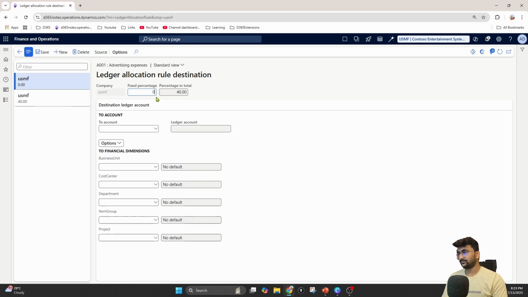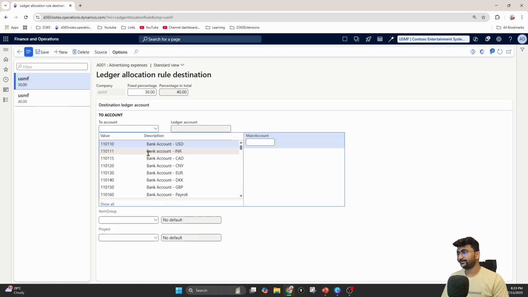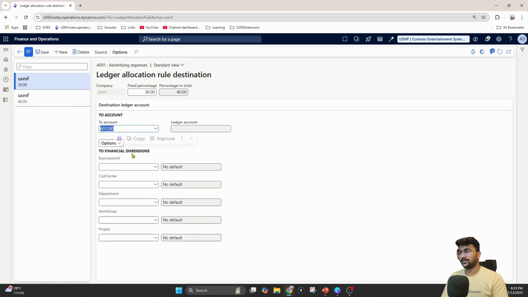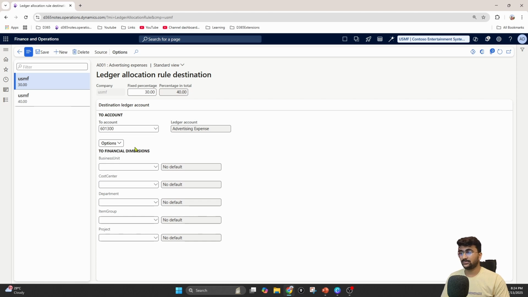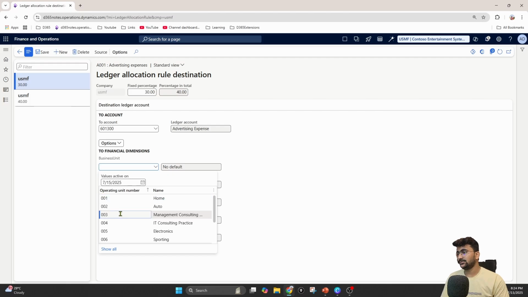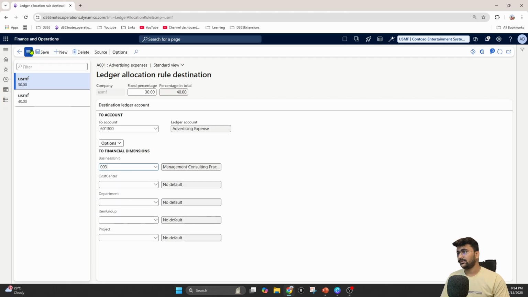Now let's define 30%. Sorry, let's define 30% on the second, sorry, third dimension. Okay, so here fixed percentage I will be making 30%, and my account will be the same, advertising expenses, and I will be allocating this to this one. Okay, save. Now I will add one more account. So 30 plus 40, 70. The percentage total is 70.